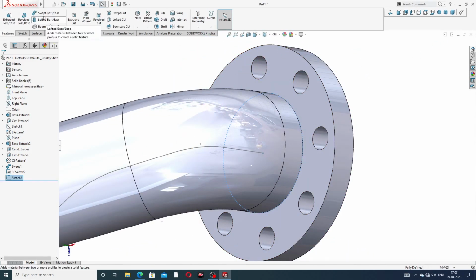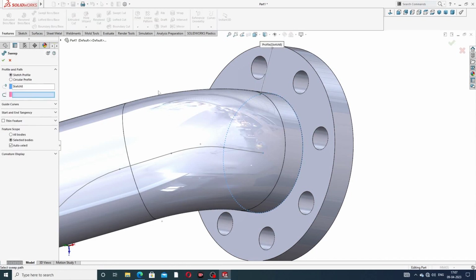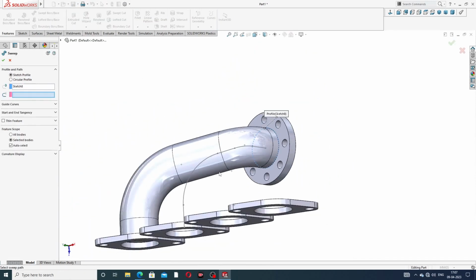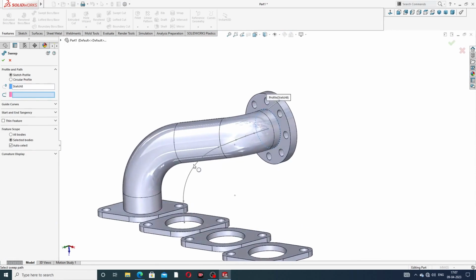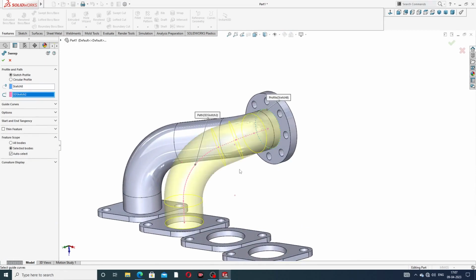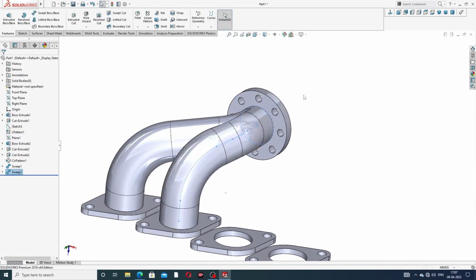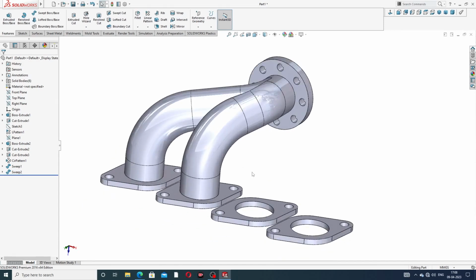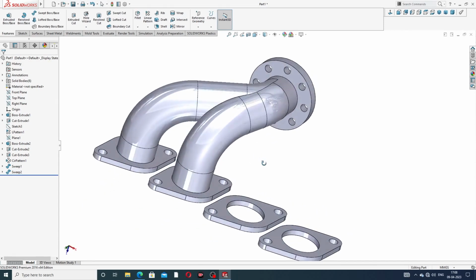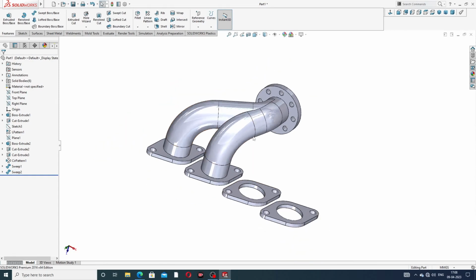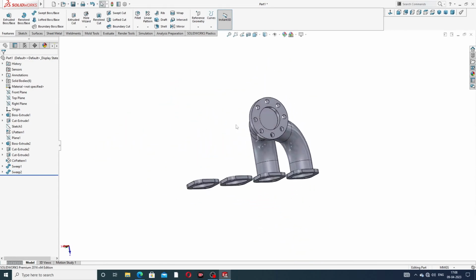And use a swept boss, and this profile is drawn here, and the path is also drawn here, and select this path. Okay, path and this profile are both selected here, click OK, and this body is drawn here. And then next, this body is copied here easily.